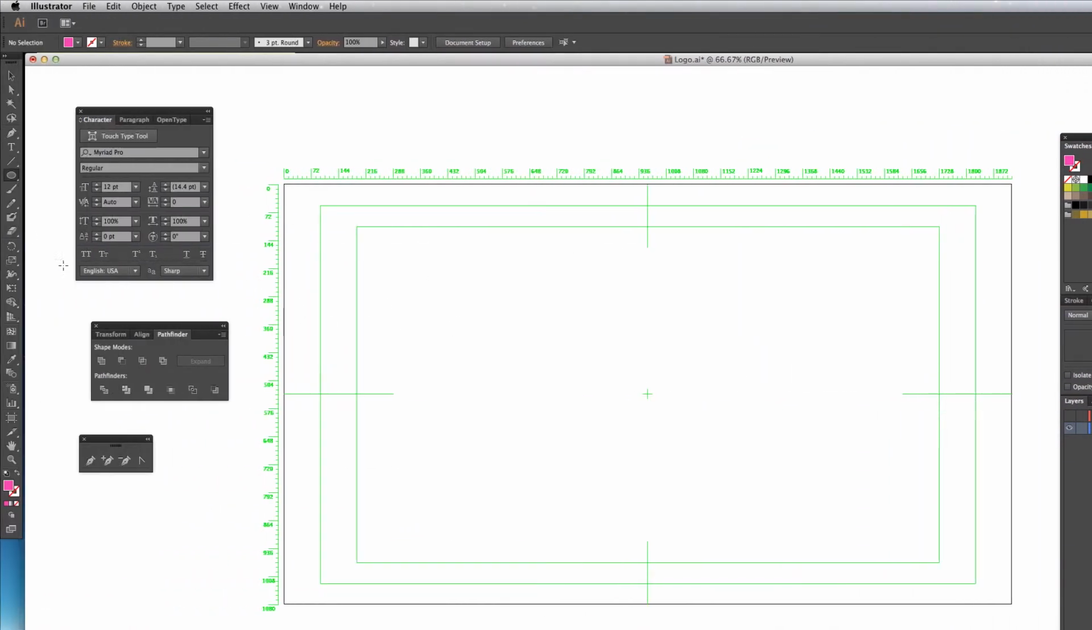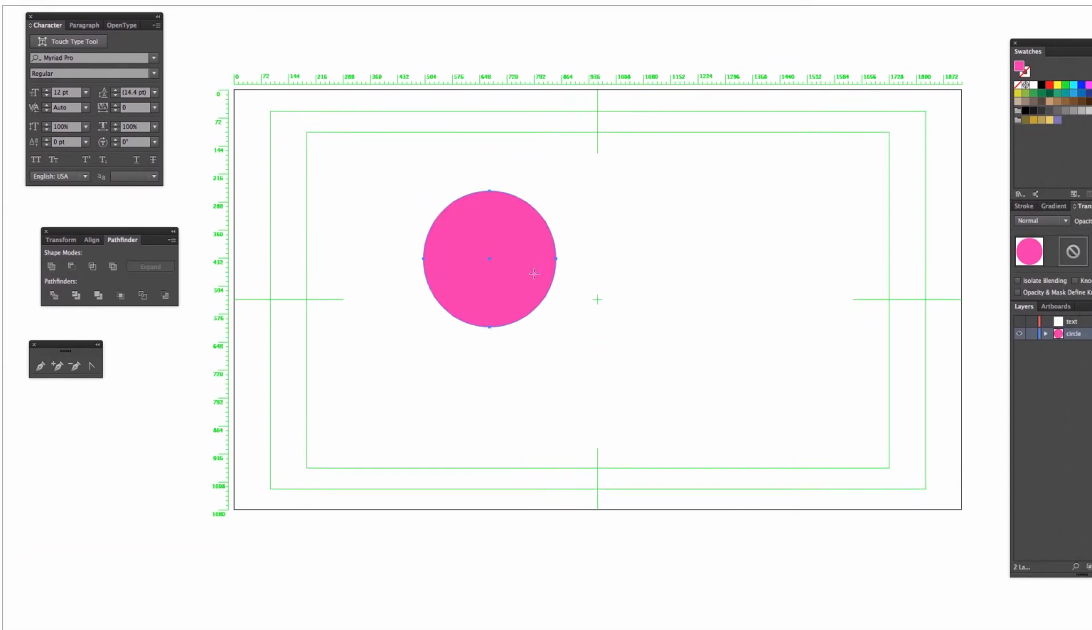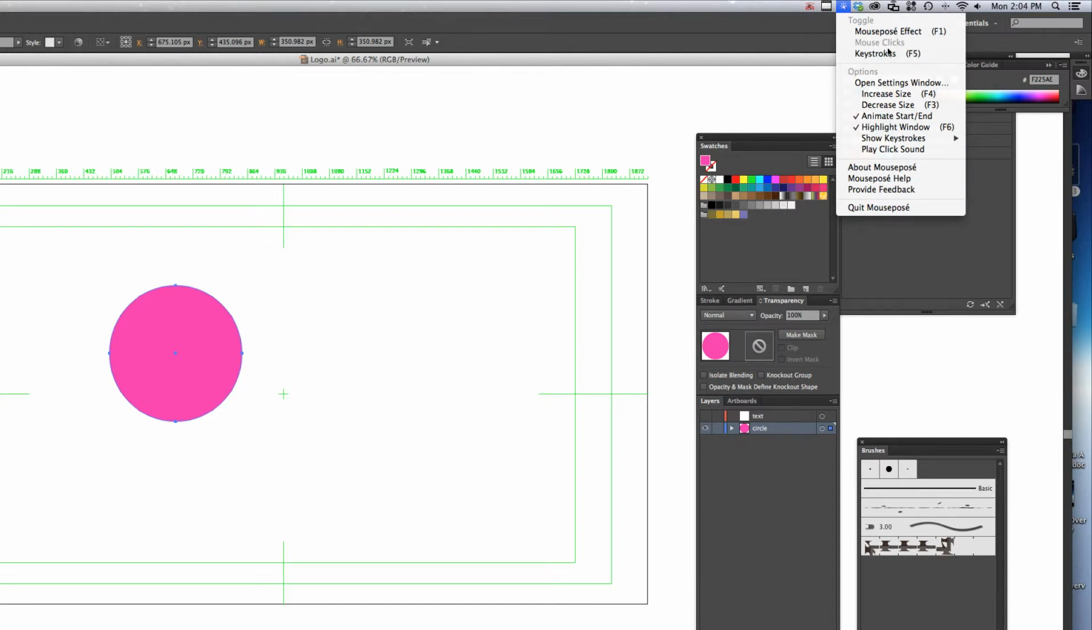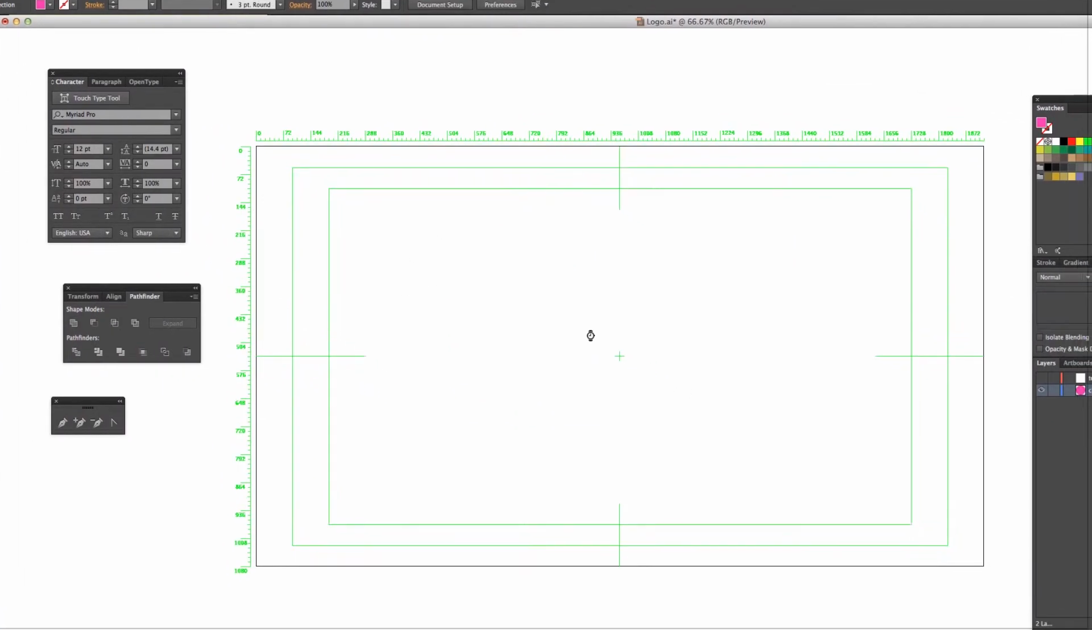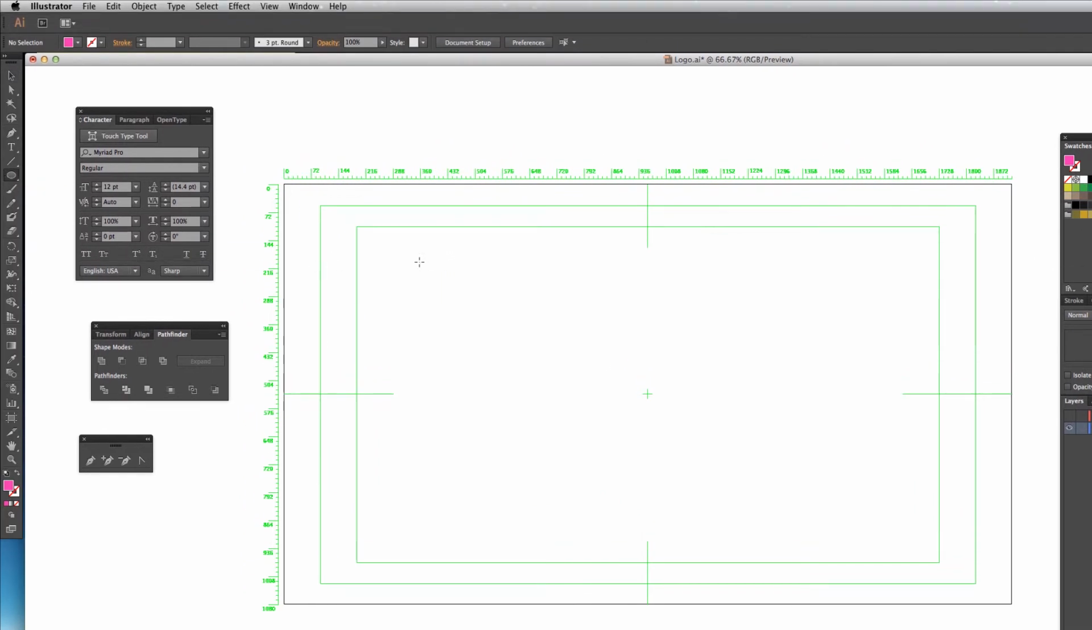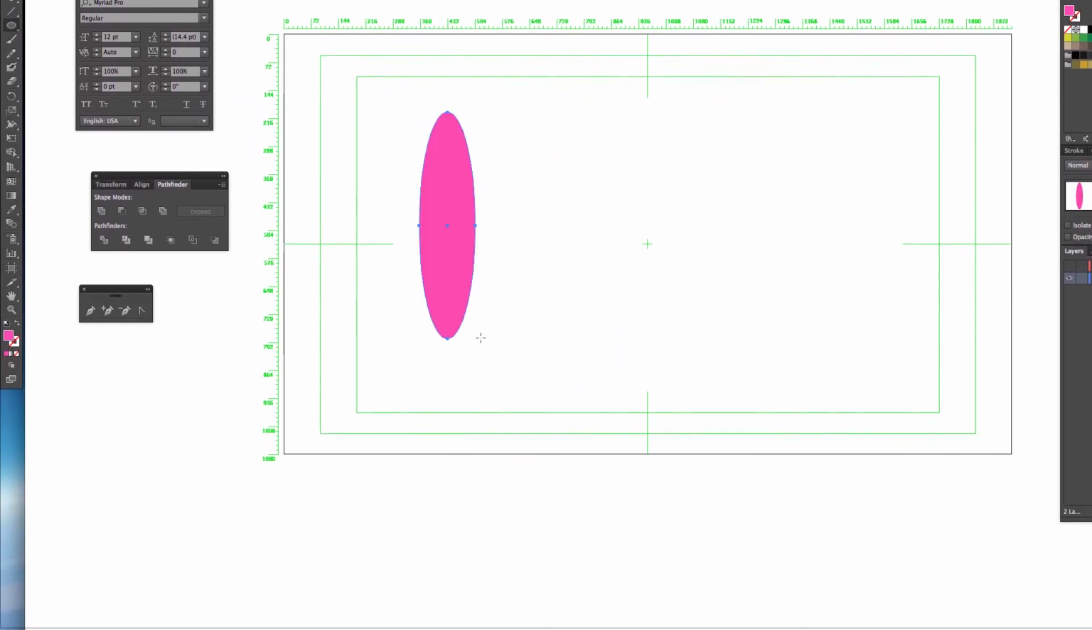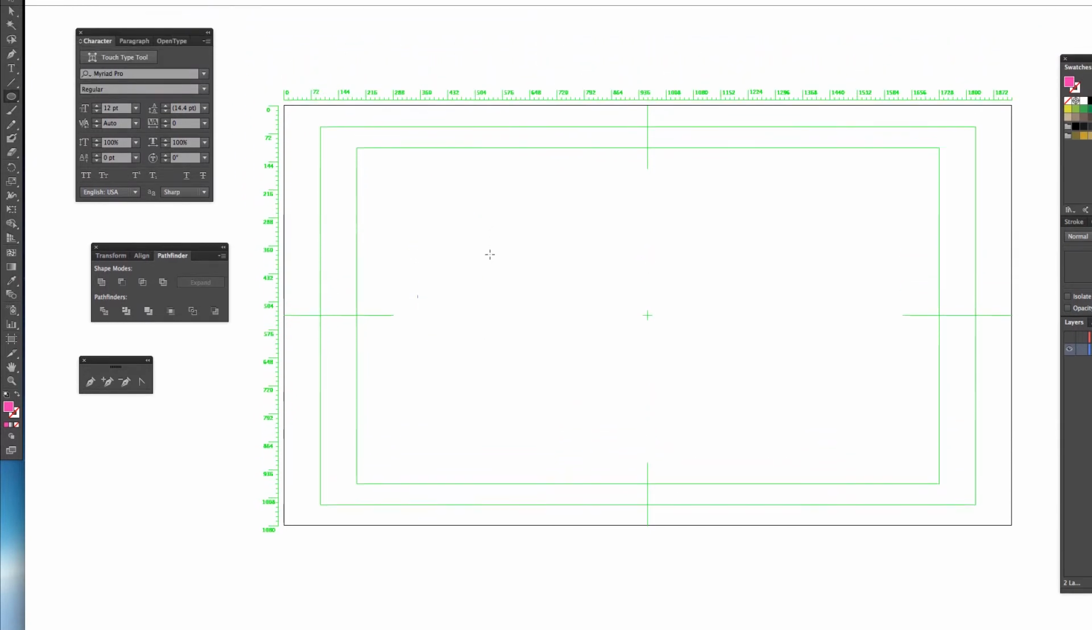Okay. If I hold down Shift on my keyboard and drag, you'll see that I get a nice even circle. If I just select the ellipse tool and drag without holding Shift, I might get something that's not proportionate.